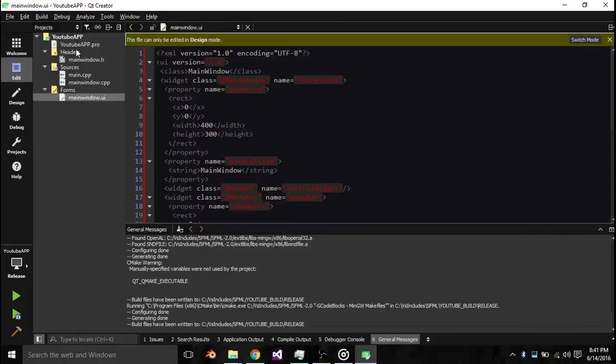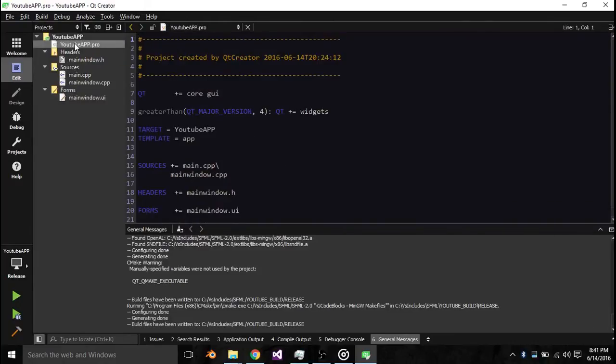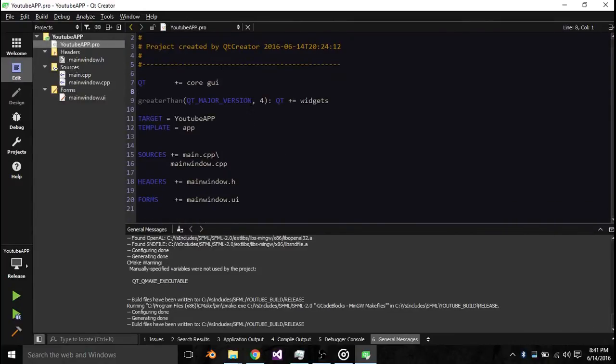back to edit, but then you'll also see your project name.pro. So basically, this right here is how your project is read through the eyes of Qt Creator. Basically, it'll have somewhere defined where Qt, the core and the GUI, and then it checks your version, and then tells you whether or not you should add widgets, your target, template, your files, all that stuff. These are actually all just your file handlers.